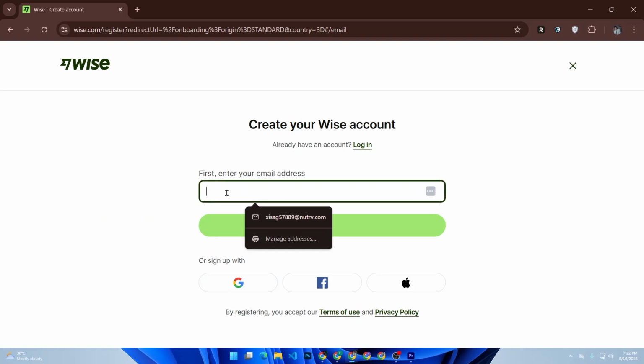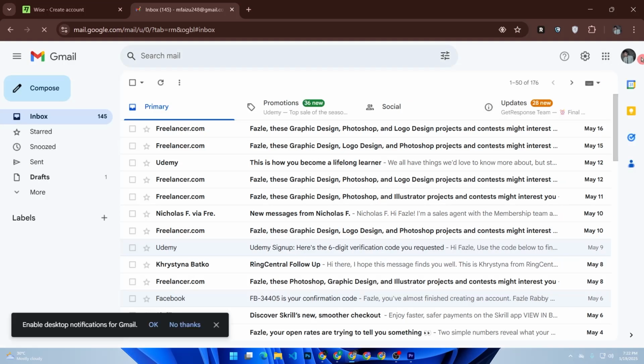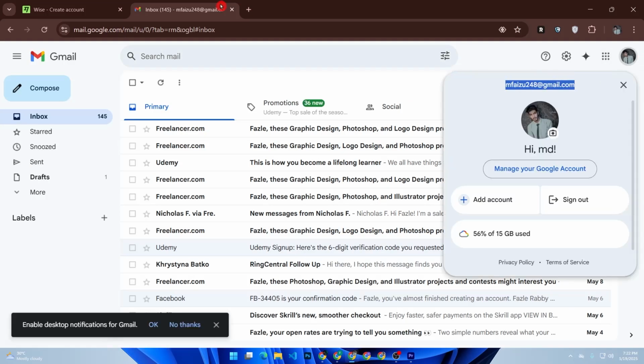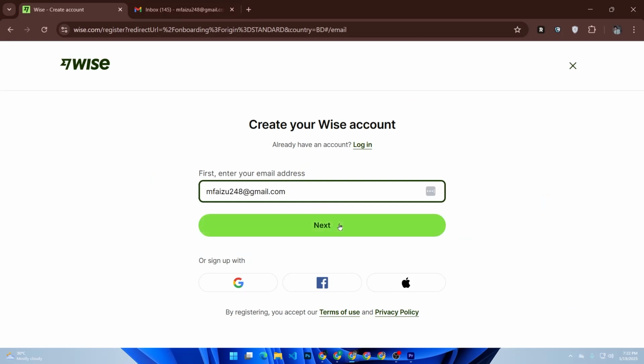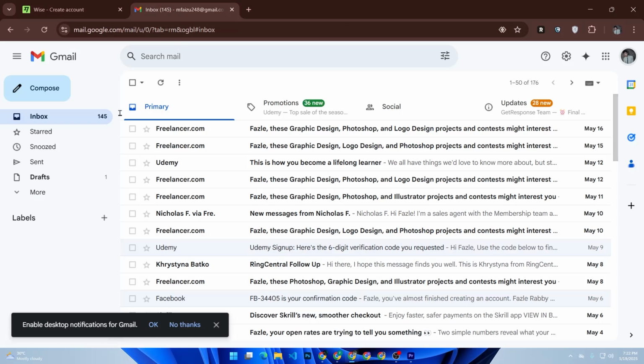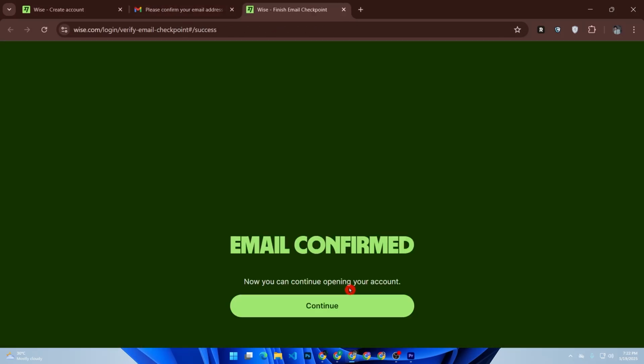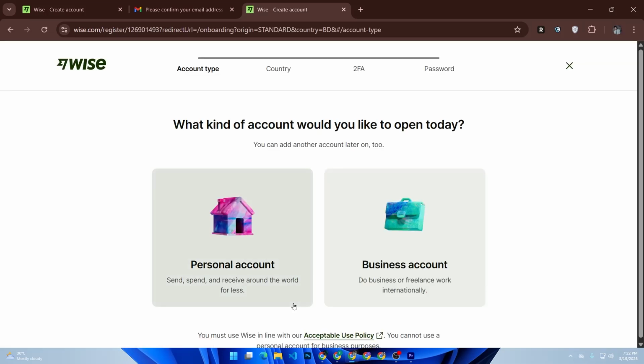So enter your email address. Now I'm going to copy my email account, or Gmail account, whichever. Then enter, then click next. Now check your email inbox. Now click confirm email address. Now follow the steps. Click continue. Now select personal account for yourself.